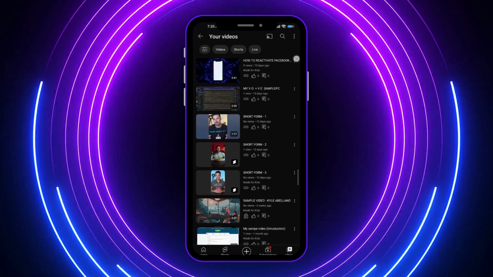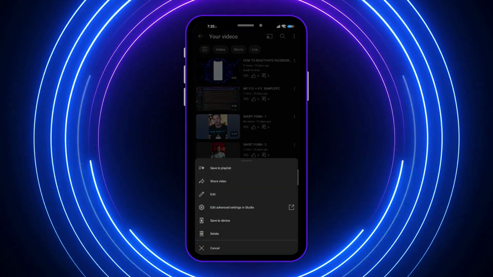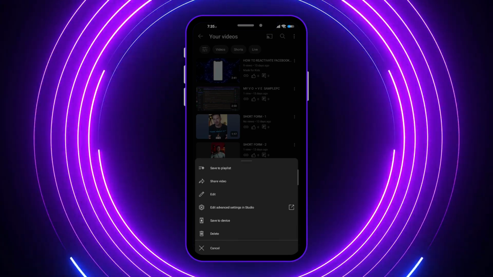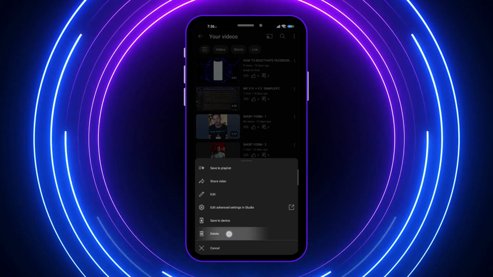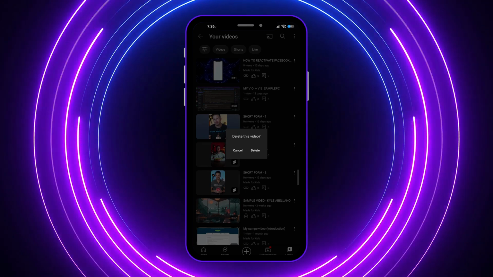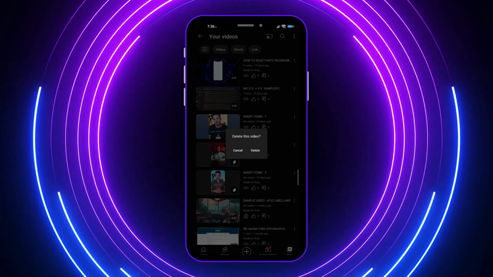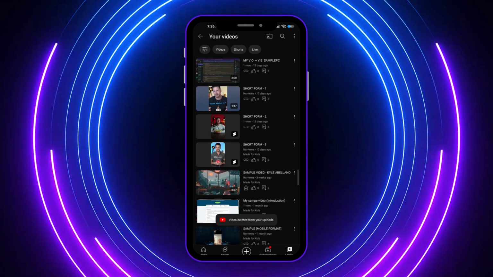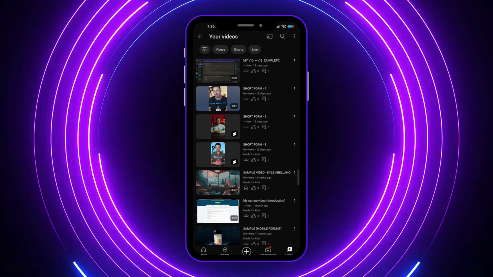So I want to tap on this, and this will bring up a lot of options, and one of the options there is to delete this video, as you can see right here. So I want to tap on this one right there, and it says delete this video, and we want to tap on delete. And that is basically it. That is how you delete YouTube videos in Android or iOS.